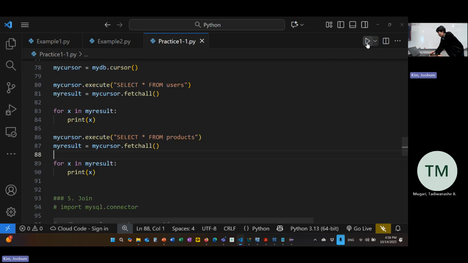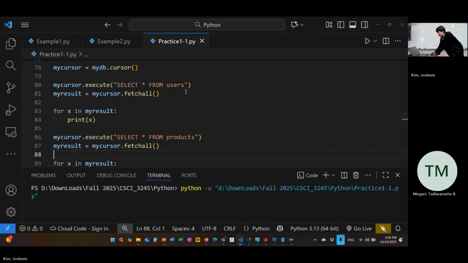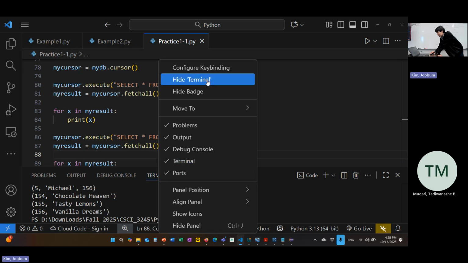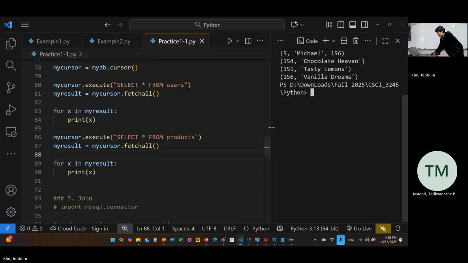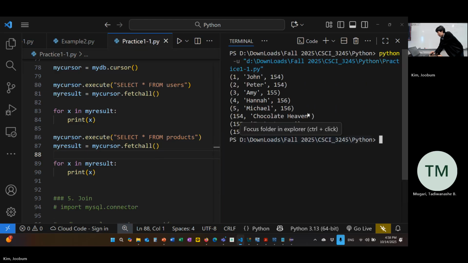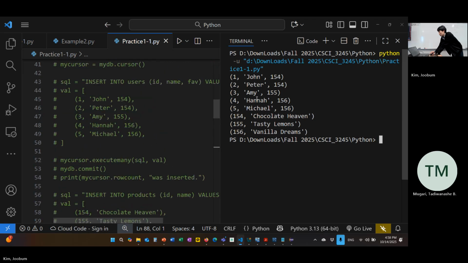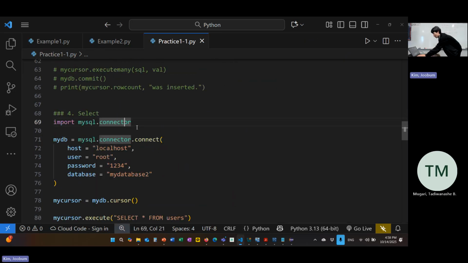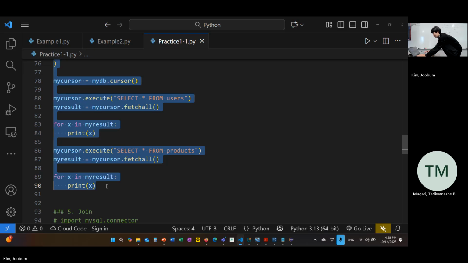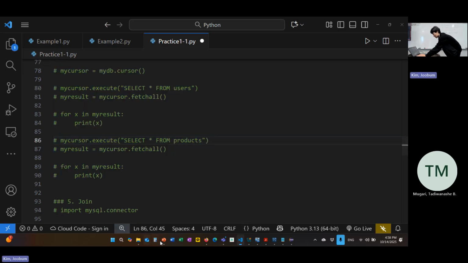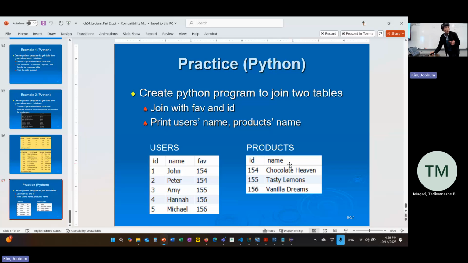So when I run, we have 1 John, 154, 2 Peter, 3 Amy, Hannah, Michael, chocolate, tasty, and vanilla. We got the data. Okay. After that, the goal is to print what? The user's name and what is this? The product name. So in order to do that, we have to combine, join the two tables.